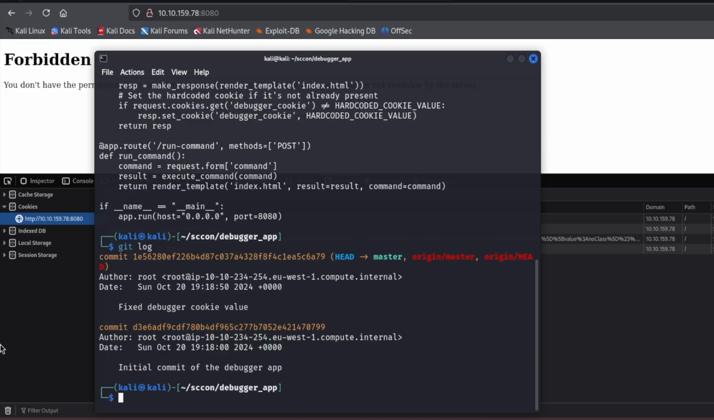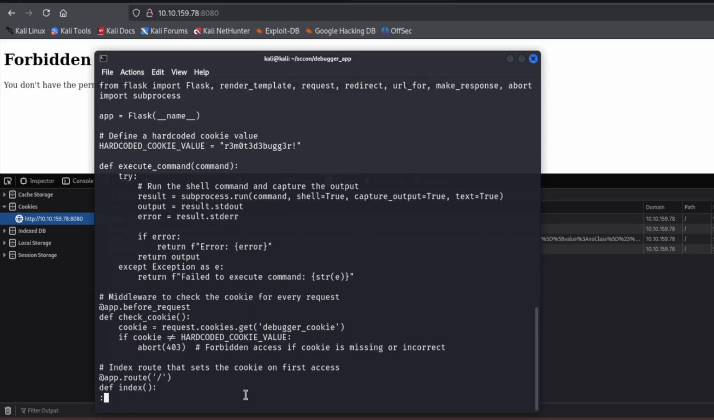So to do that, we're going to do a git show. And we're going to need the hash value of the commit. So we'll go ahead and copy this and paste that. And then we're going to do :app.py, which is the file that we want to see. And if we do that, bing, ding, ding, look what we have. Right here under the hard-coded cookie value, we have remote debugger.